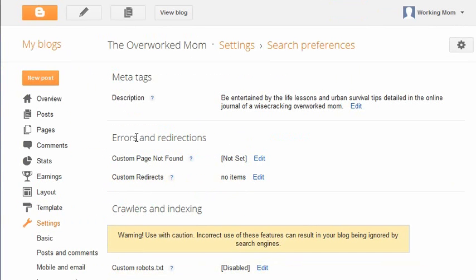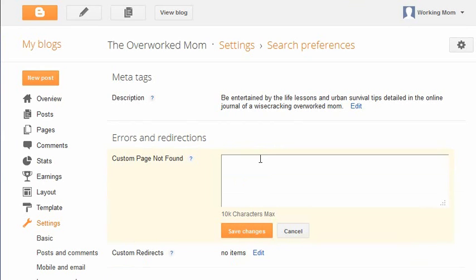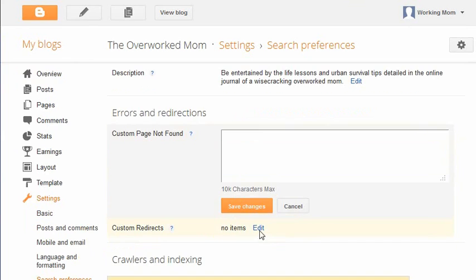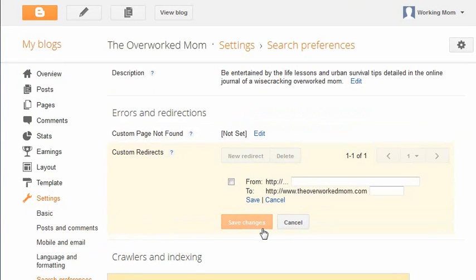Errors and redirections is where you can put a message on your page not found page. This is what people will see if they try to look for a page on your site that doesn't exist. The custom redirects is where you can specify a page on your site to redirect to another page when someone loads it on a browser. For beginners, we can skip this for now.